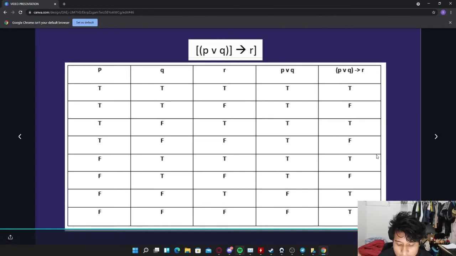Okay, next. First, we have P, Q, and R. To decide how many rows we have to produce, we calculate 2 to the power of the number of variables. For this question, we have 3, so it will be 2 to the power of 3. Then we get 8, and we have 8 rows.